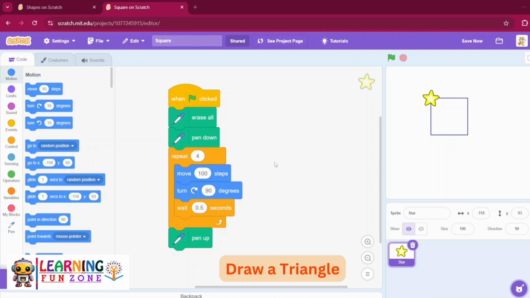Next up, we will draw a triangle. This time, we will use 3 sides. So we can change the repeat block to 3 and the sprite will turn 120 degrees each time. Okay, so let me start a new game.